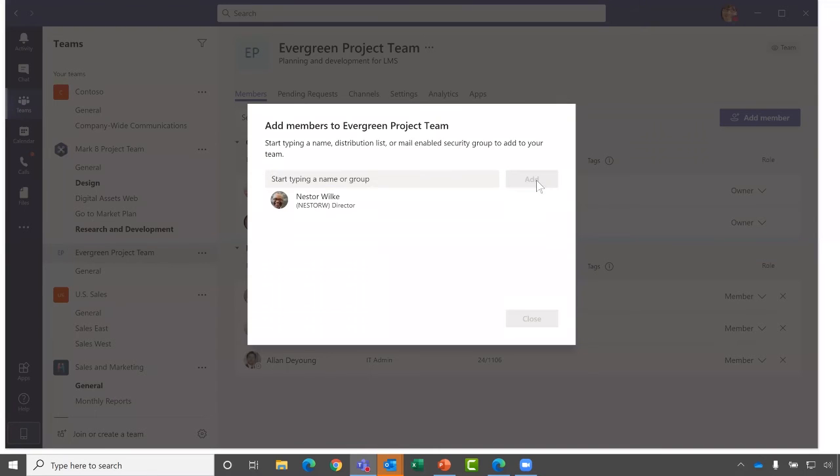I'll add him. And I'd like him to be an owner as well. It's a good practice for you to have more than one owner for a team. And that is primarily because as things change, for instance, there might be people that are brought into the project that are no longer involved with that. It's good to have more than one person that's available to make changes to the team as needed.